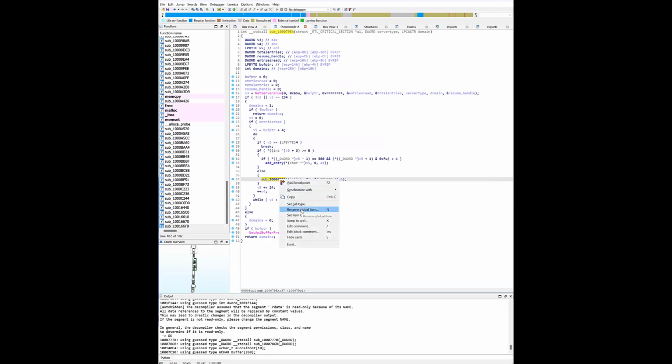So let's call it num servers. And this one we can convert to decimal. So we can see that it sleeps 18 seconds between each iteration. So apparently this function is responsible for collecting addresses for spreading. So let's rename it.